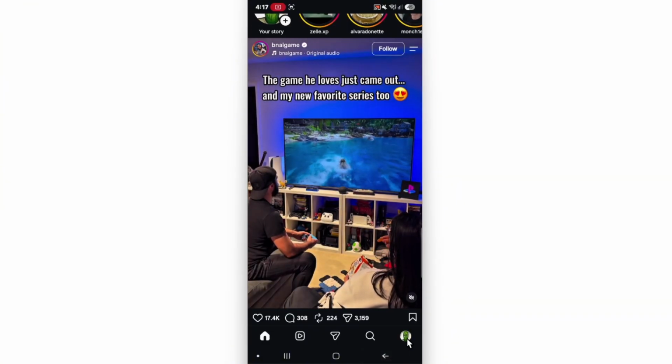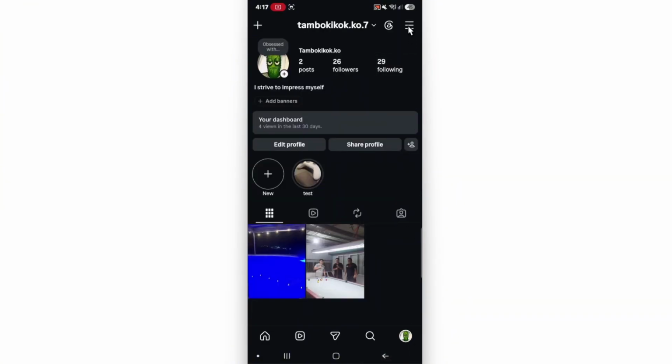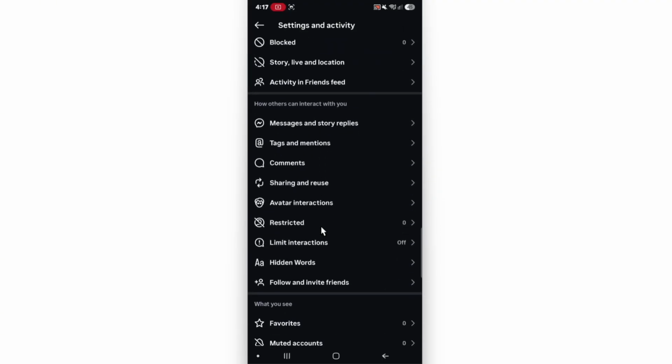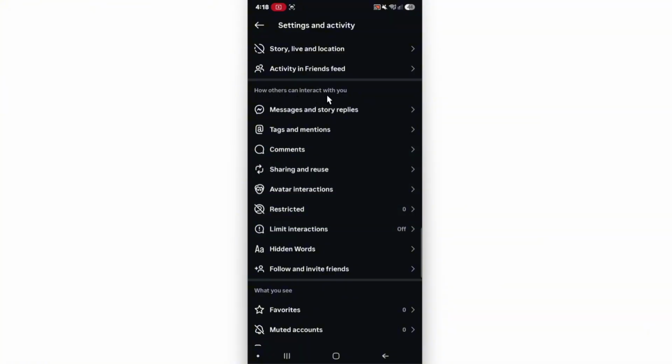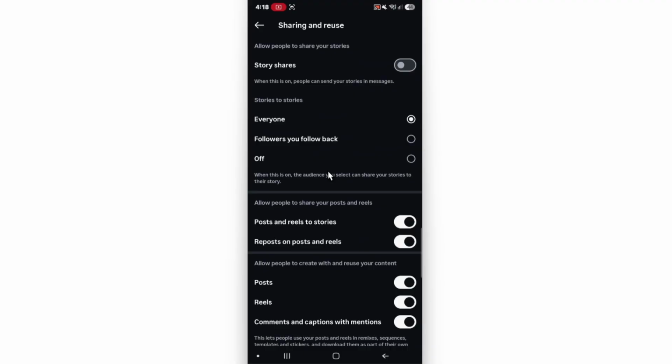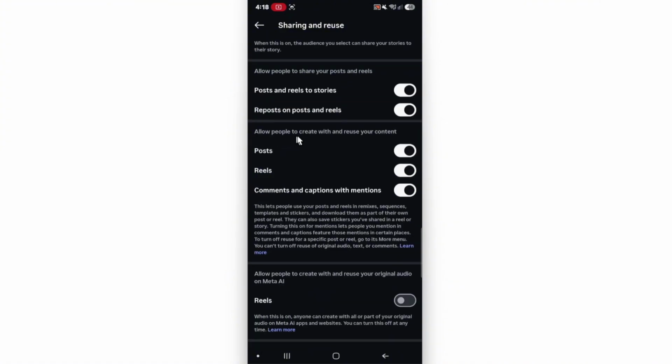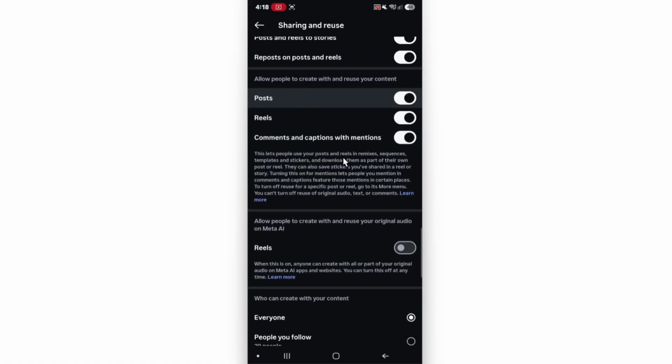Now, first fix here, go ahead over to your profile, tap on the three horizontal lines, and then we would need to go ahead over to sharing and reuse section under how others can interact with you. Tap on sharing and reuse, and then in here, repost and post and reels should be allowed, as well as reels right here under allow people to create. Just make sure that you allow these ones.